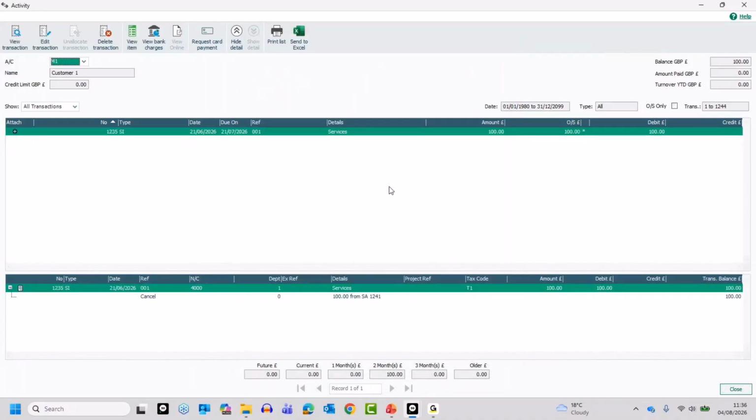And that's it. Now on this M1 account, I can see this invoice is fully outstanding again. I haven't needed to unallocate. It's done that for me because I've moved the payment to a different account. So this invoice is fully outstanding again.